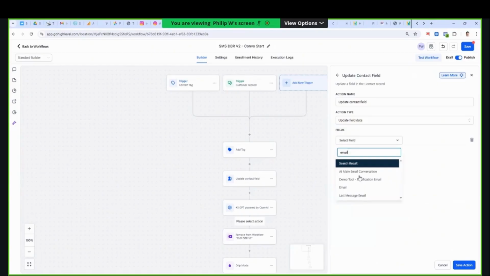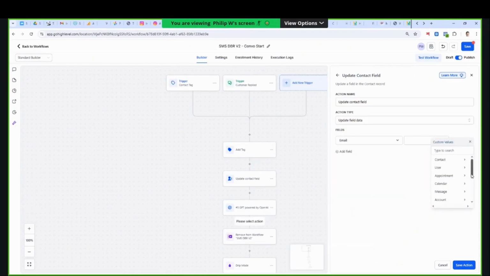And I'm going to go email. And my contents here will be GPT, number 3, response. Okay. So whatever the output from this is here, which should be the email address. It's now going to update the email field for that contact. And so we would repeat the process, do the same step again for the first and last name.